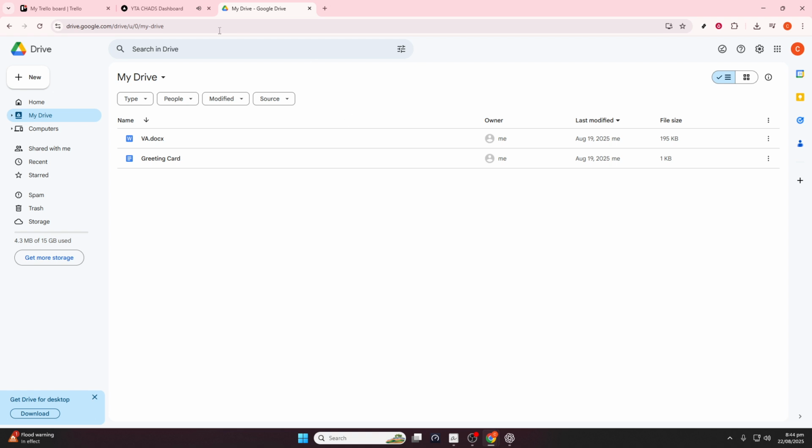First things first, go ahead and open Google Drive in your web browser. Ensure you're logged into your account to access all your files and tools. If you're not already signed in, you'll need to enter your credentials.